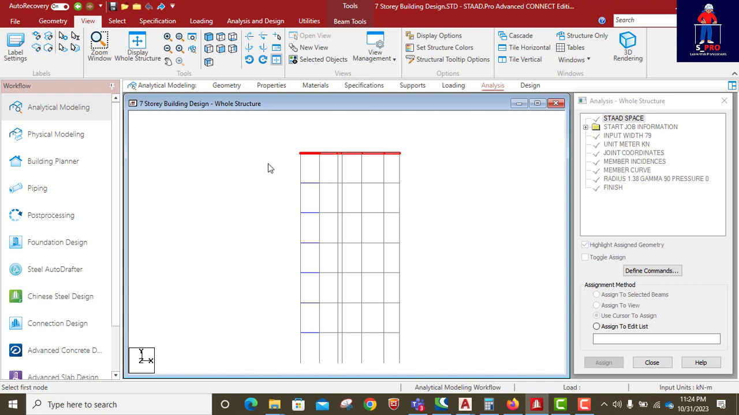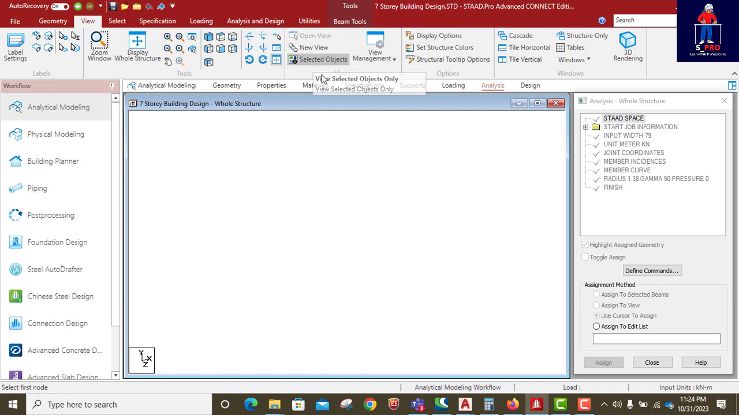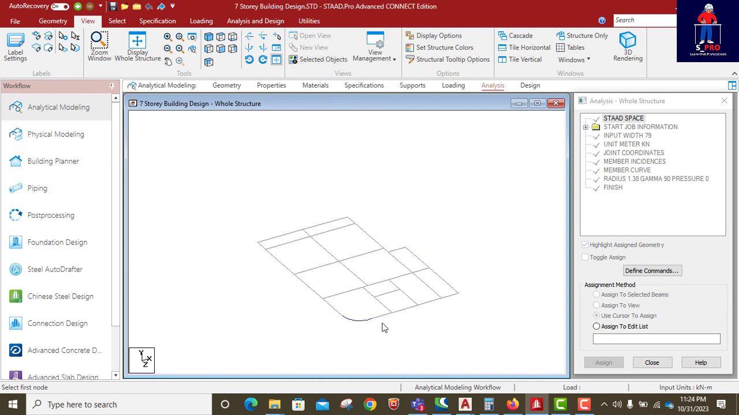I'll select the last floor. That's the rooftop I want to see. I'll click back at the isometric view for me to be sure I highlighted all the members at that floor. Then I'll click on selected objects. That helps me to hide the rest except the ones highlighted.